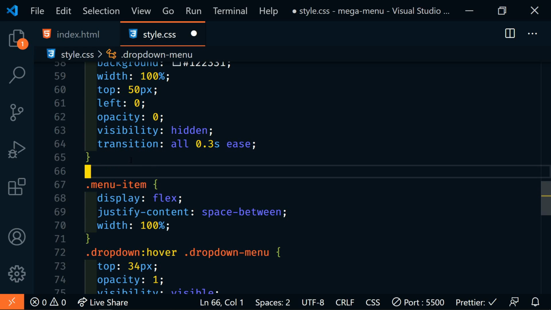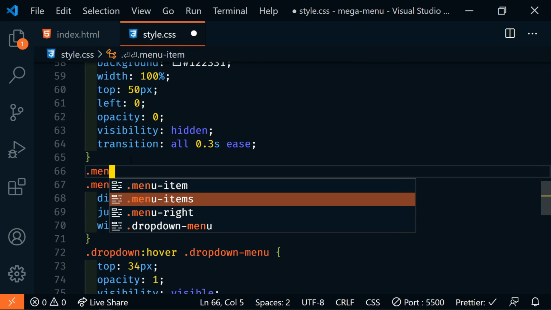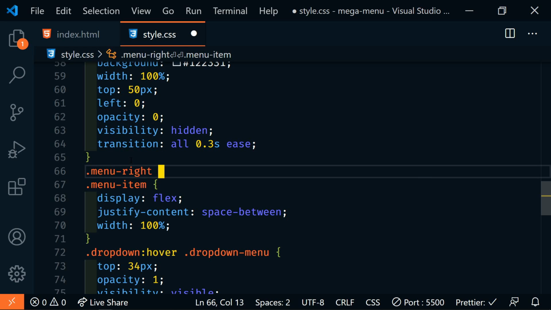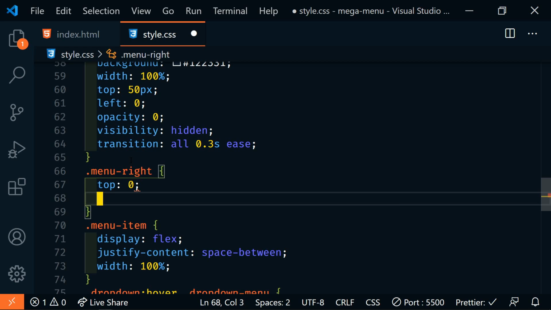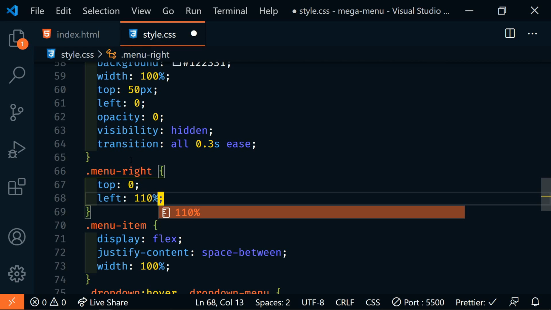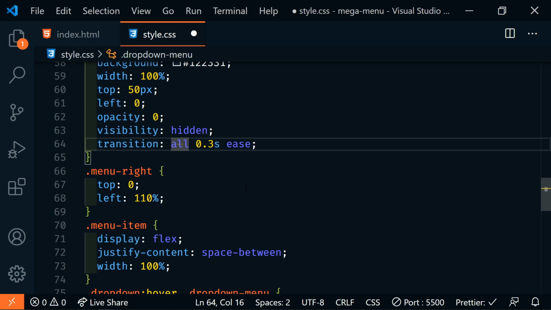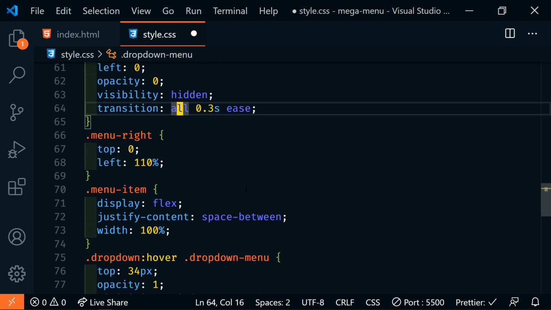So just below that, we'll specifically target the menu right. And then we're going to set the top to 0. And the left is going to start at 110%. That's going to push it a little bit further to the right than it should be. And it's going to fade in from the right to the left. All right, so let's work on that.